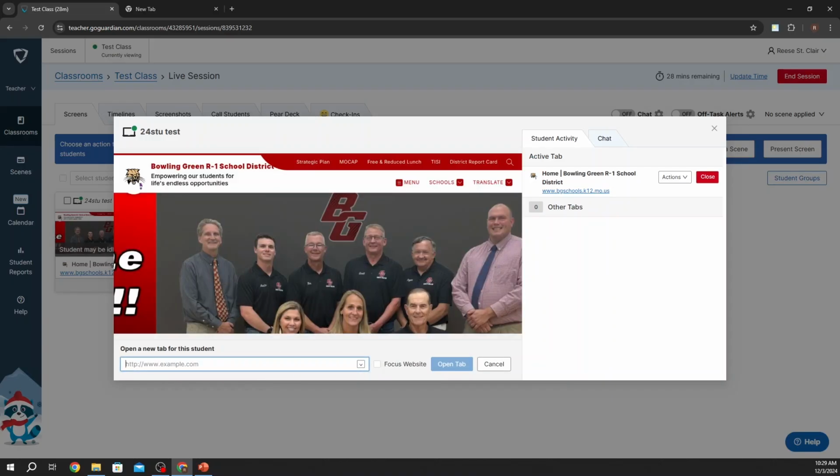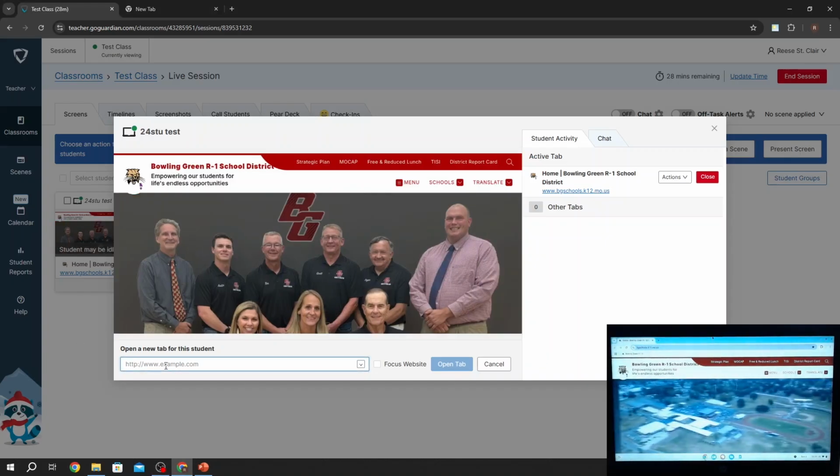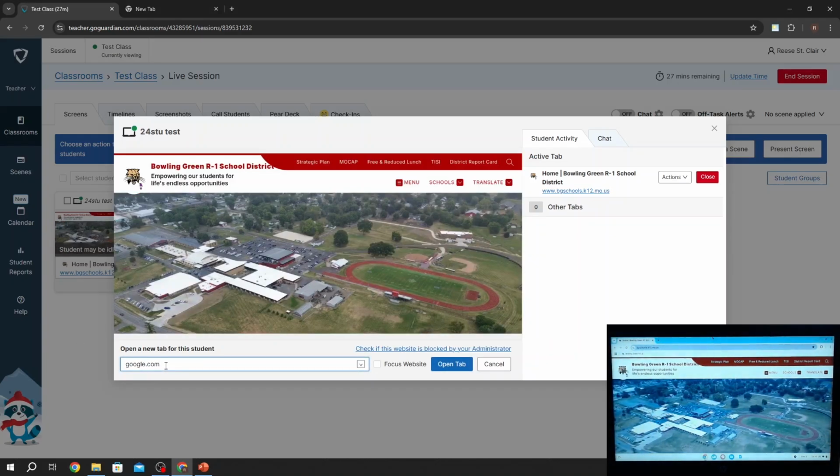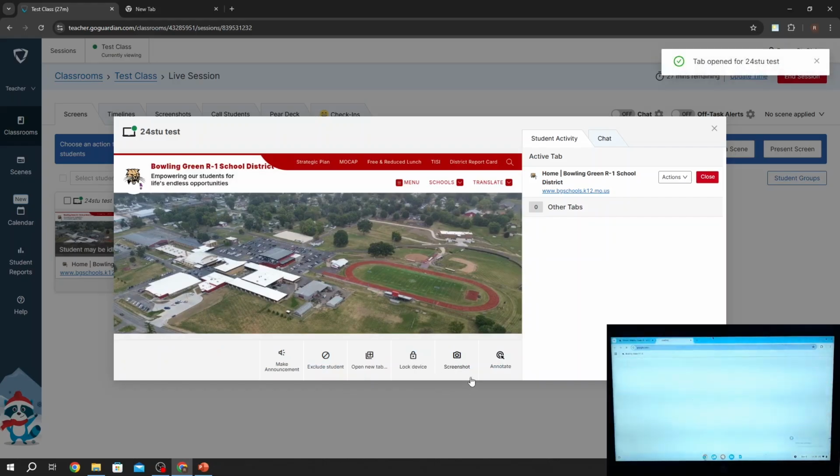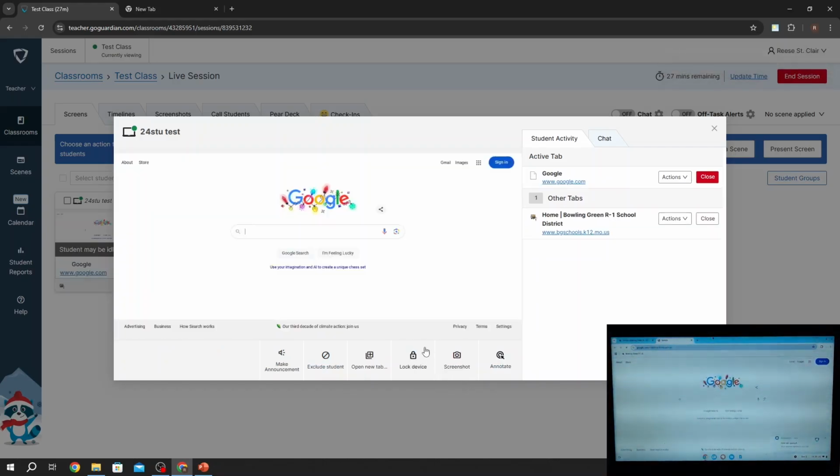I'll actually show you what the student sees here. So if I wanted to open a new tab of google.com, I can open that website on his Chromebook. And you can see now google.com is opened on that student's device.